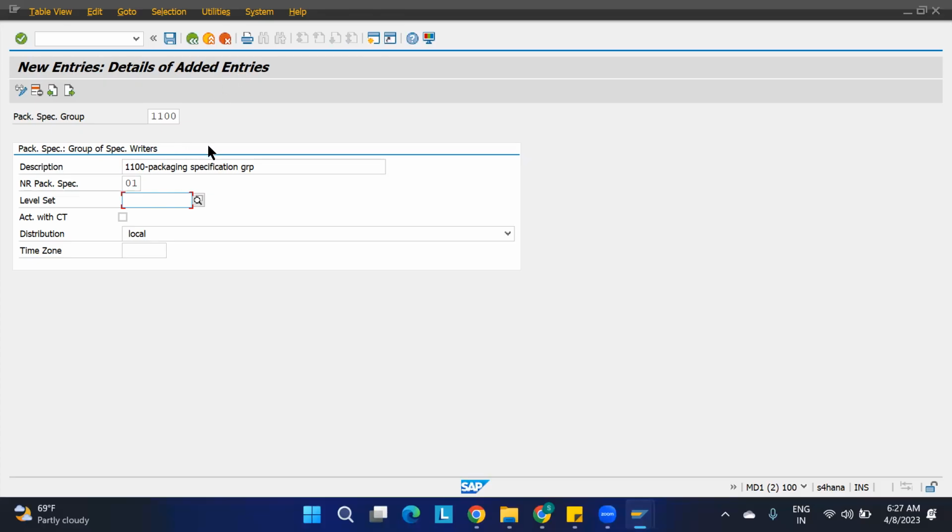See here, different number ranges are there, right? You can give any number range, as I said. 1, 2, 3, three different number ranges are there. You can give any number range. So I have used 01 over here. That is not an issue. And for level set, you can use 02 also. Nobody is going to ask you. 03 also, nobody is going to ask you.